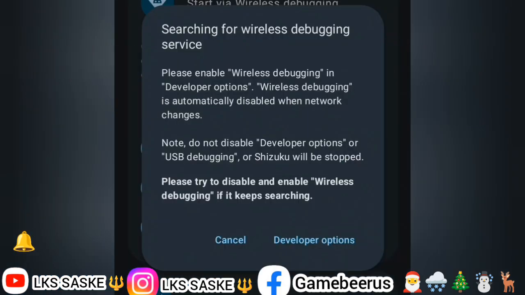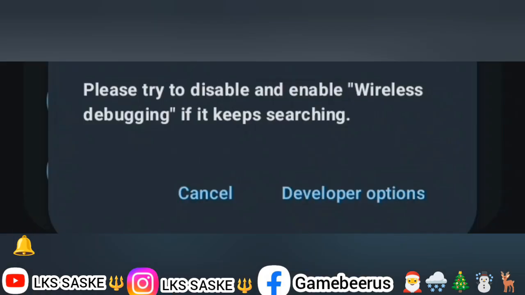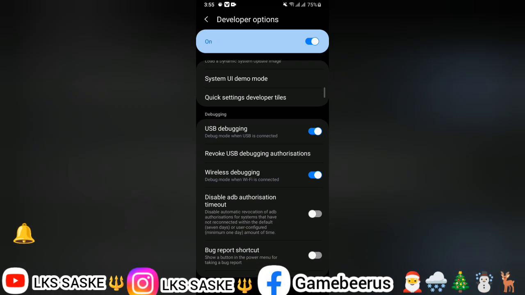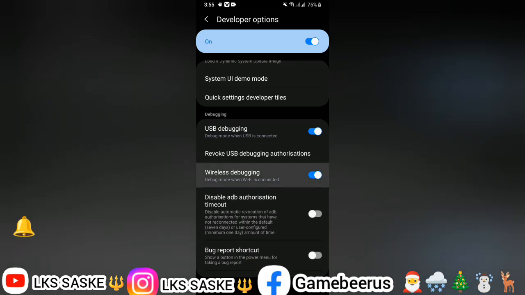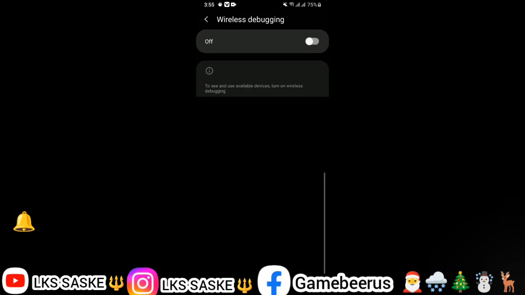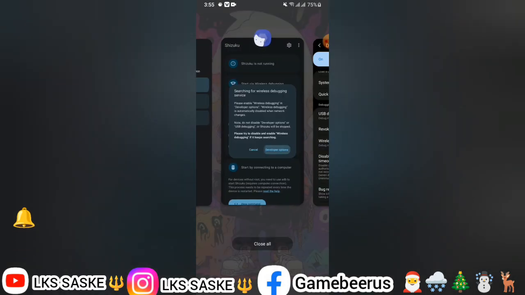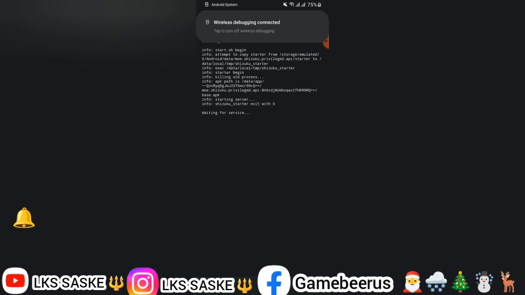it will say please try to disable and enable the wireless debugging if it is still searching or something like that. Then press on the developer option, scroll down, disable, then enable back the wireless debugging option. Once that is done, open your Shizuku app and it will start coding. Let it finish coding.